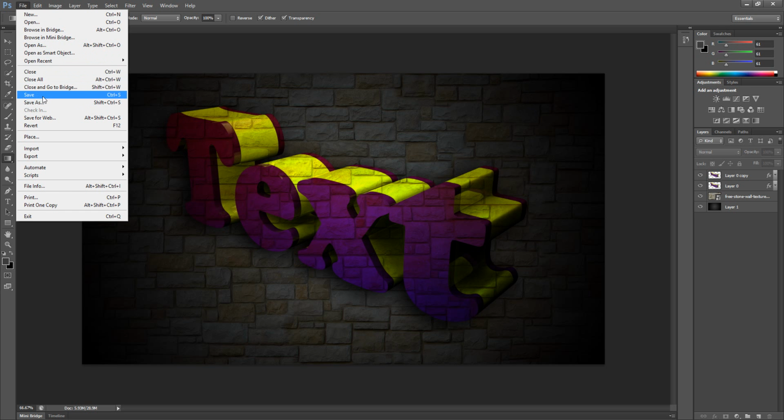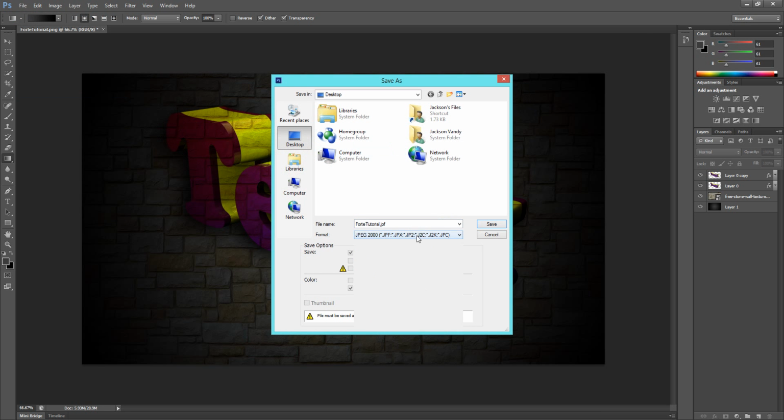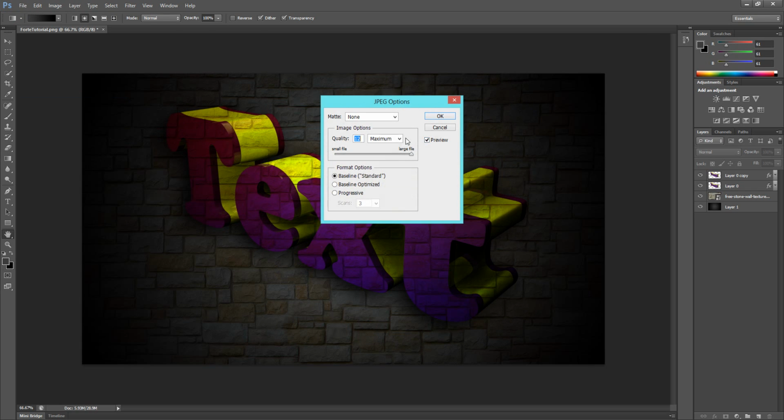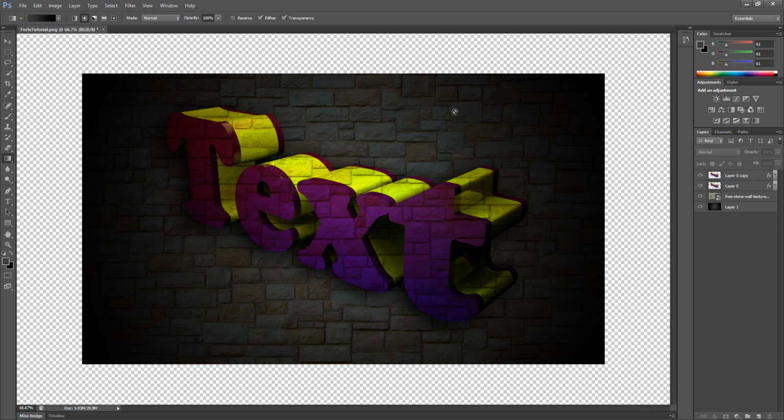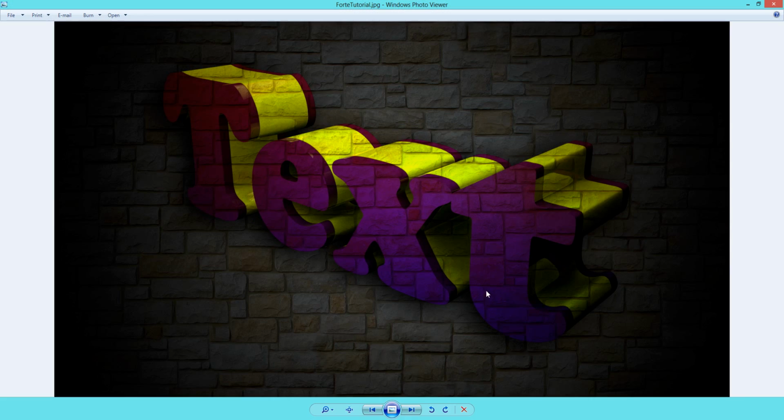So to export this, you would save. When exporting, I use JPEG because it usually has the most color output and it looks really nice. Save that. I go to maximum, bam, go to our desktop, open Forte tutorial. Really nice looking photo.